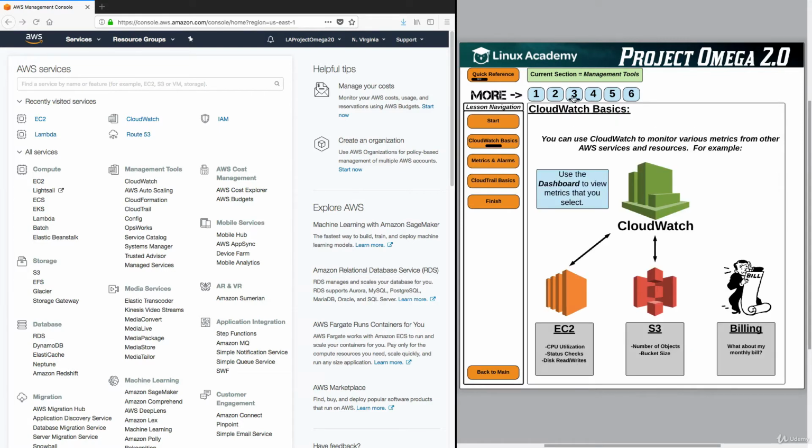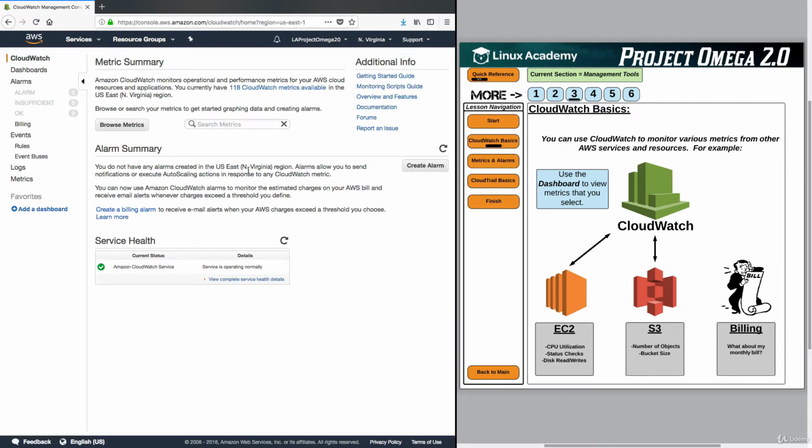You can use CloudWatch to monitor various metrics from other AWS services and resources. There are dashboards that you can create within CloudWatch to view metrics. Under Management Tools, you'll see CloudWatch listed there. So this is CloudWatch. We're able to create multiple dashboards that allow us to view metrics on our AWS resources. Those resources can include things like your EC2 instances, and you can view metrics for things like CPU utilization, status checks, and disk read writes. For S3, you can monitor things like the number of objects in a bucket and the bucket size. And something that's really helpful is that you can monitor your AWS billing.